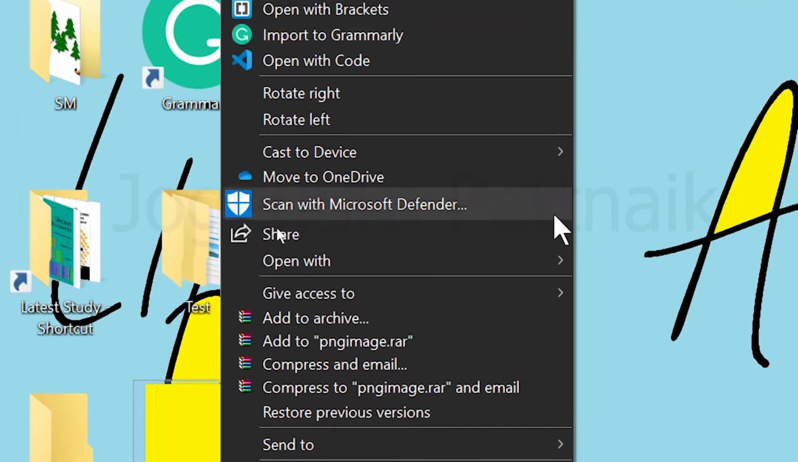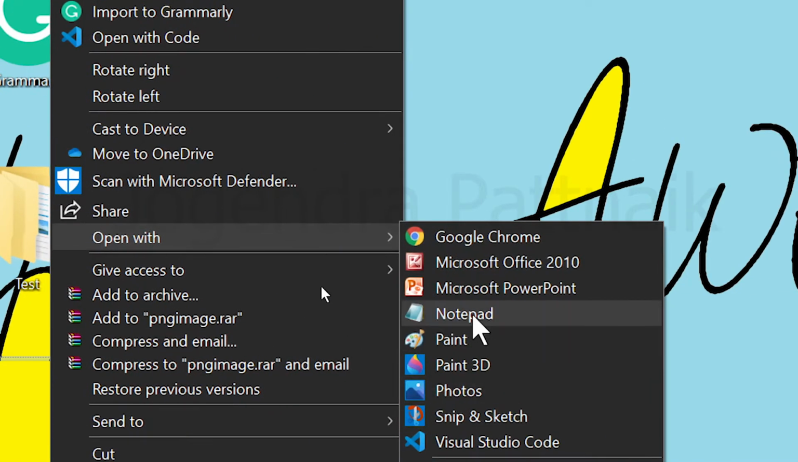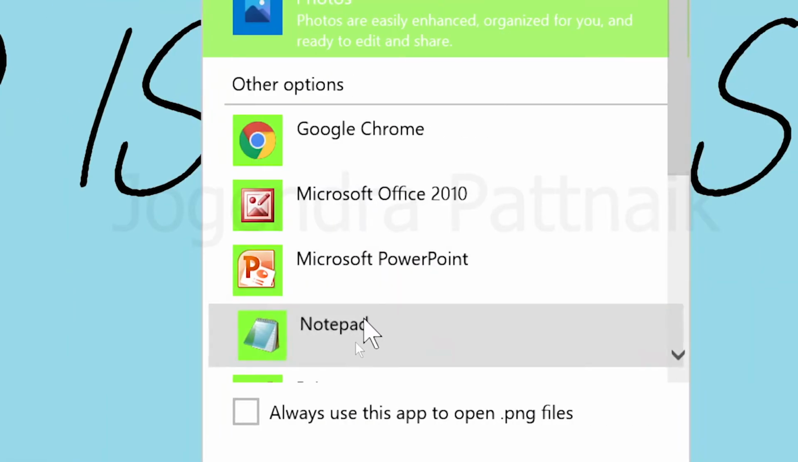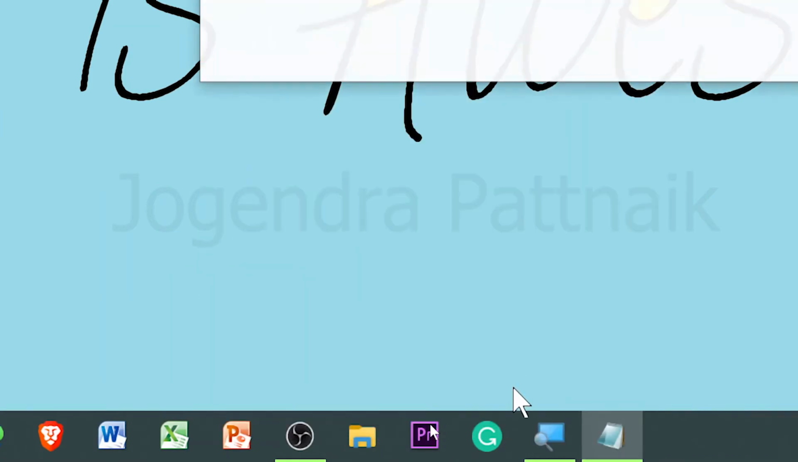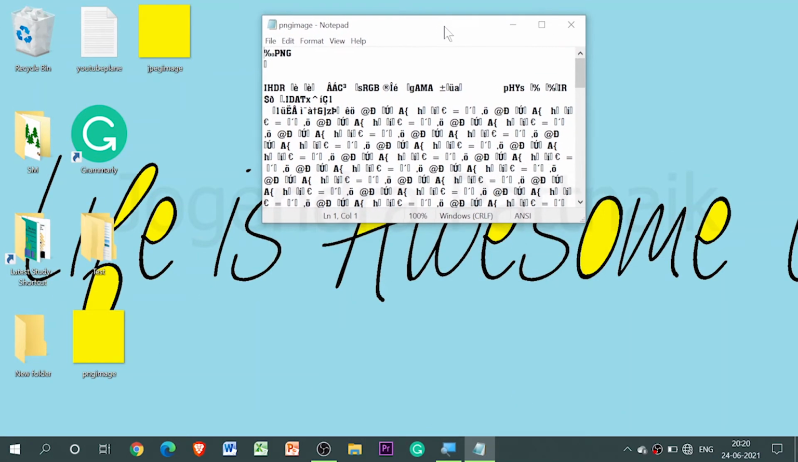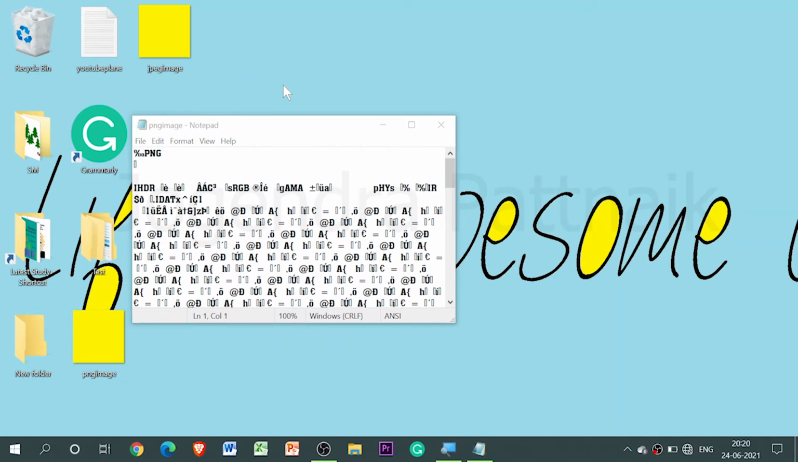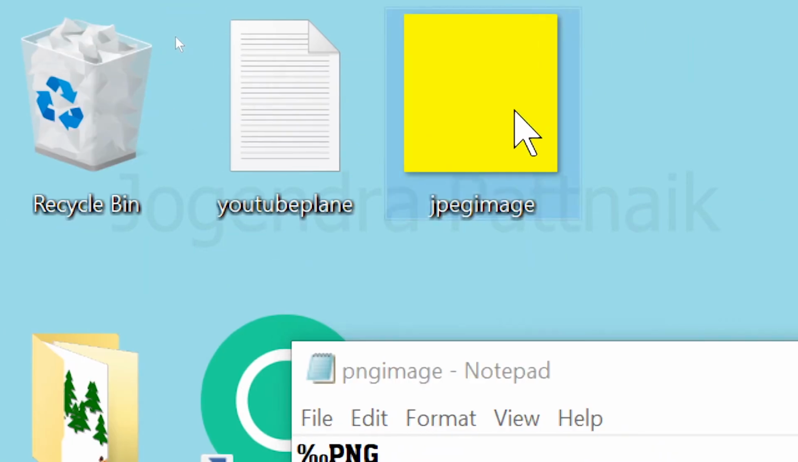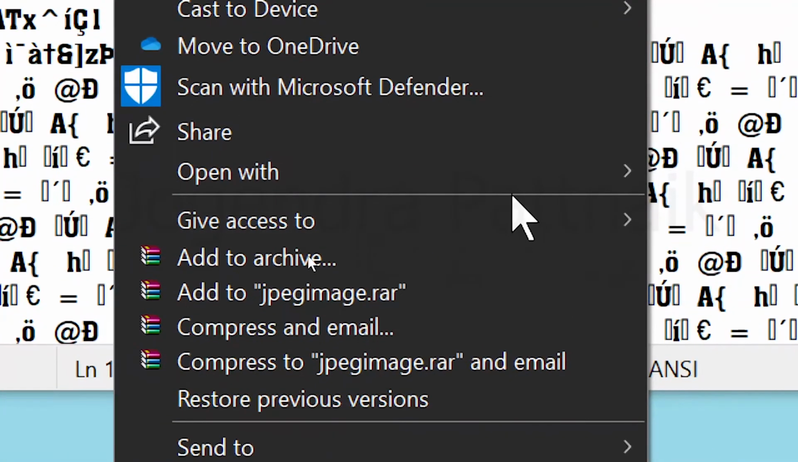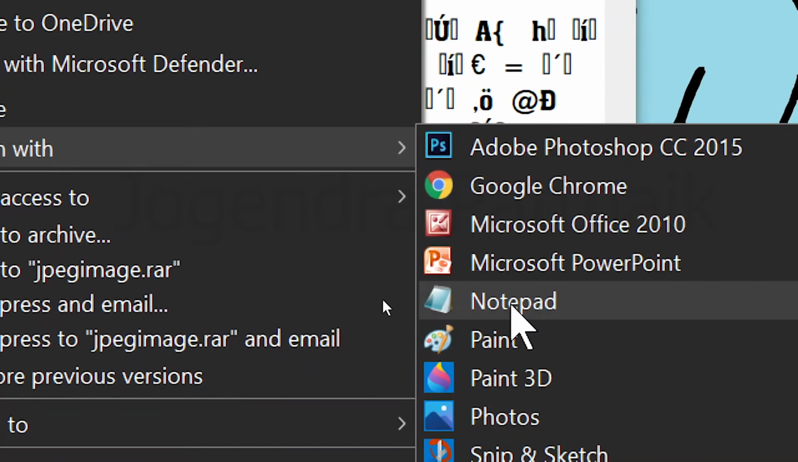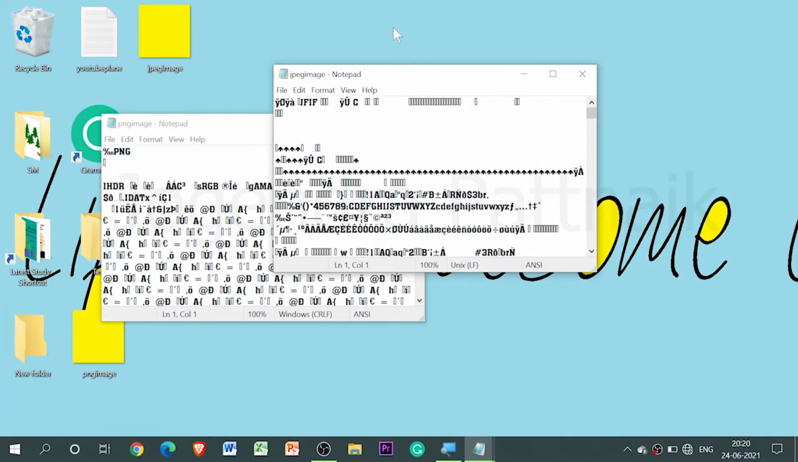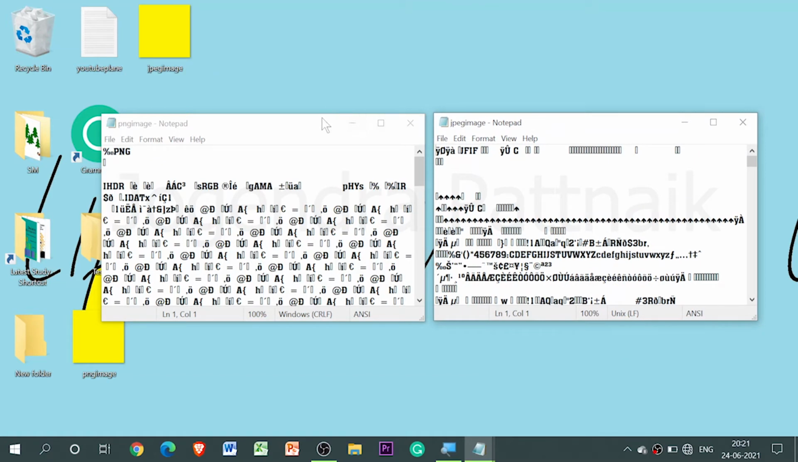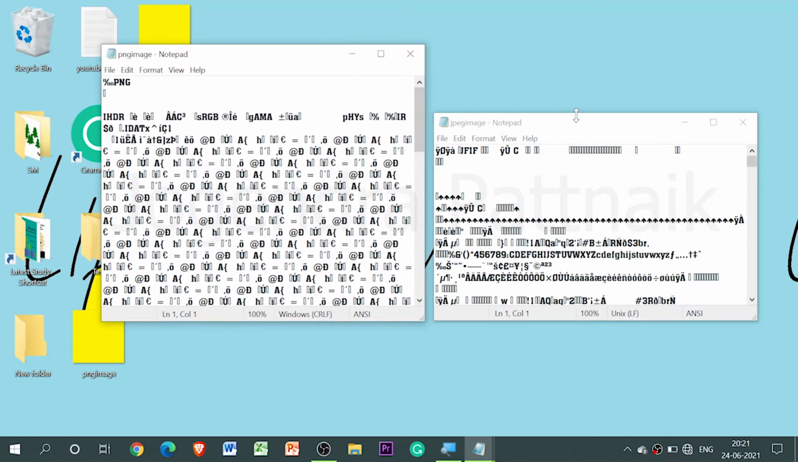Now we will open both the files in Notepad. Yes, you heard right. We will open the files in Notepad. After opening, let's see their contents. You can see the difference. It's a kind of fun experiment and I already told you at the beginning of the video.